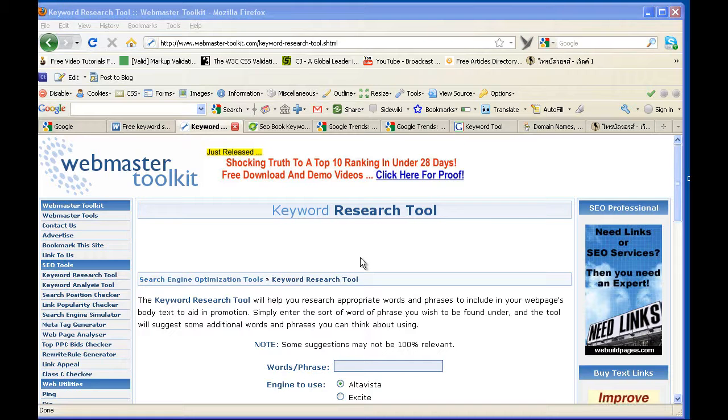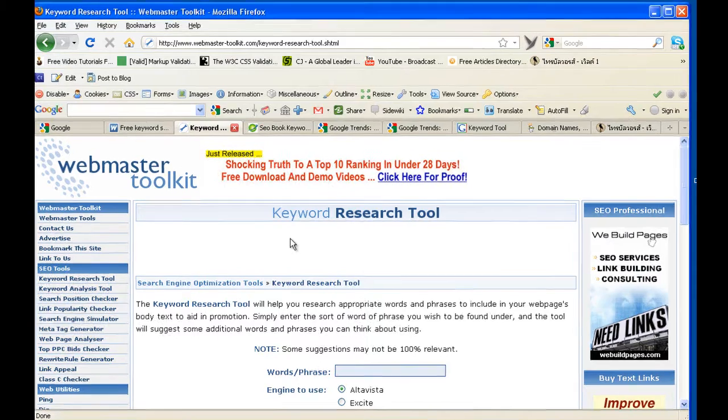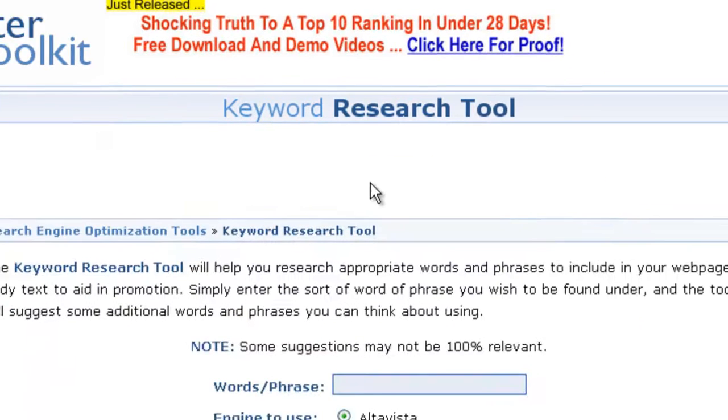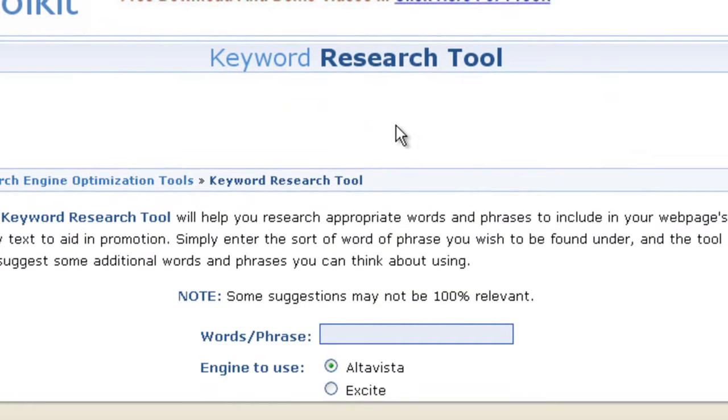We're going to carry on looking at some of these tools so we can find ways of researching our words and working out exactly what to do, and find the right keywords and key phrases. In this one, this is a great tool. Again, I'll put this on my website: webmasterstoolkit.com/keyword research tool.html. This will allow me to have other ideas, so I can stick in a keyword or key phrase and it will offer me some other ideas.